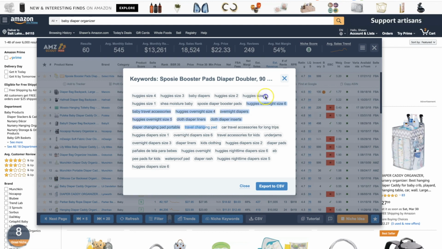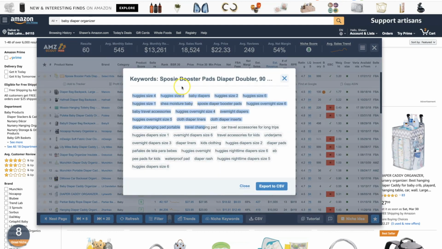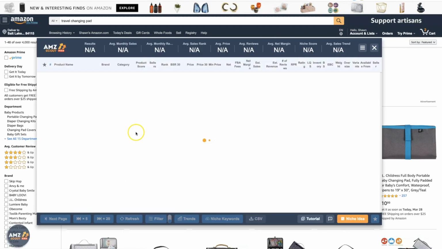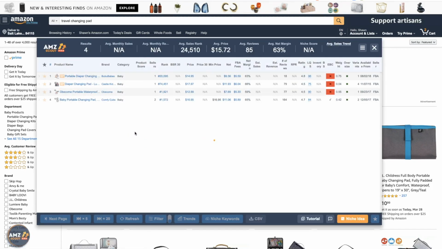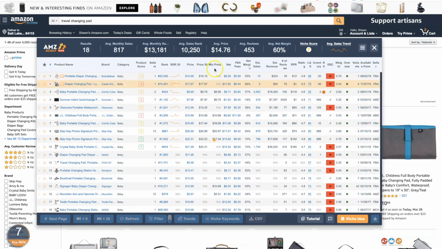So here's all the keywords. And if you notice, I just hit the little down arrow and I went to keywords right here. Each of these are links on Amazon. So if I click this, it's going to take me to essentially Huggies overnight size 4 will become the keyword here. I'm going to hit travel changing pad just to see what happens to the quality score and the niche here. So as this loads, it's going to bring up again the winners. It's looking like a nice niche.